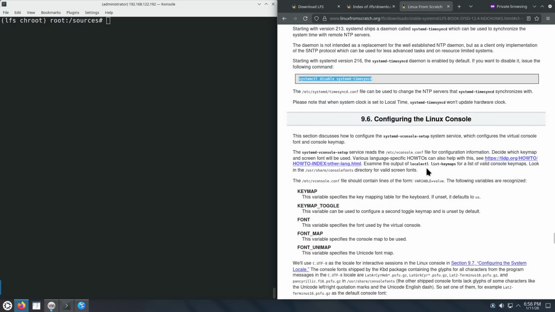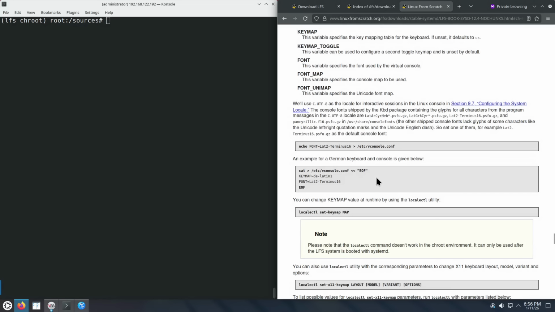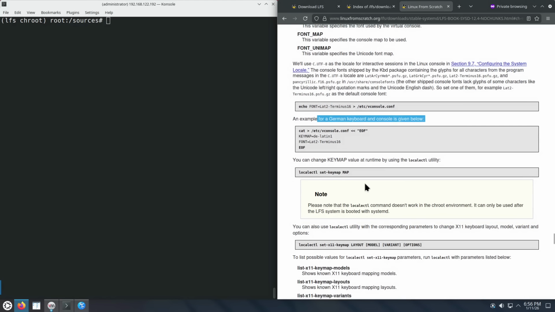Configuring the Linux console. systemd-vconsole-setup. Virtual console font and console keymap. I don't want to use the Terminus font. I don't want to use the German keyboard. I don't want to change the locale.